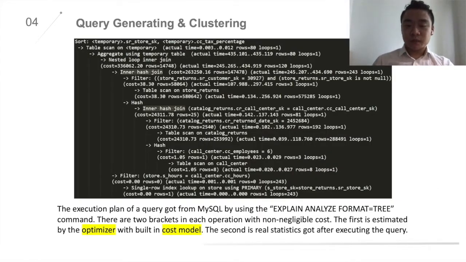As shown in this figure, the execution plan is got by using the command EXPLAIN ANALYZE FORMAT=TREE. The operator with the most indentation is executed first, and level by level, it reaches the oldest operation. In this situation, it is the sort operator at the beginning. And there are 2 brackets after every operator that has non-negligible costs. In the first bracket, the statistics of costs and rows are estimated by the optimizer with the cost model built into the system. And the second bracket is the actual running time of this operation and the number of rows in the result.